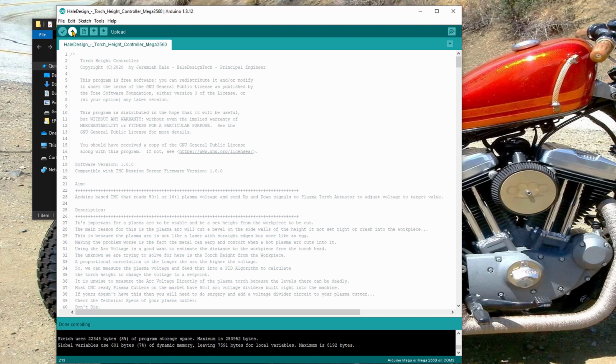I can click on Upload now, and that's what I want to do. And this will actually flash the firmware for the TorchEye controller to the Arduino Mega. So to do that, let's flash it.